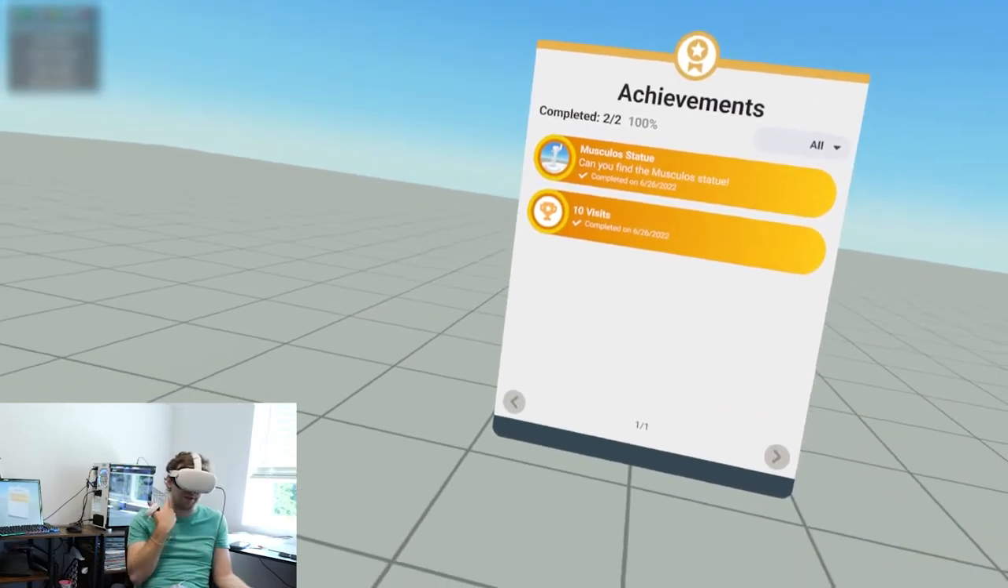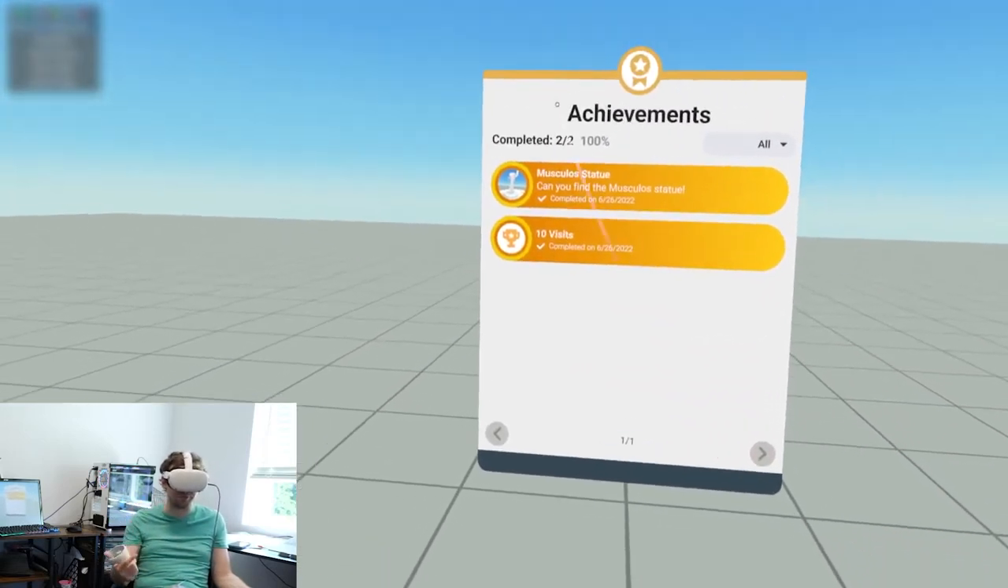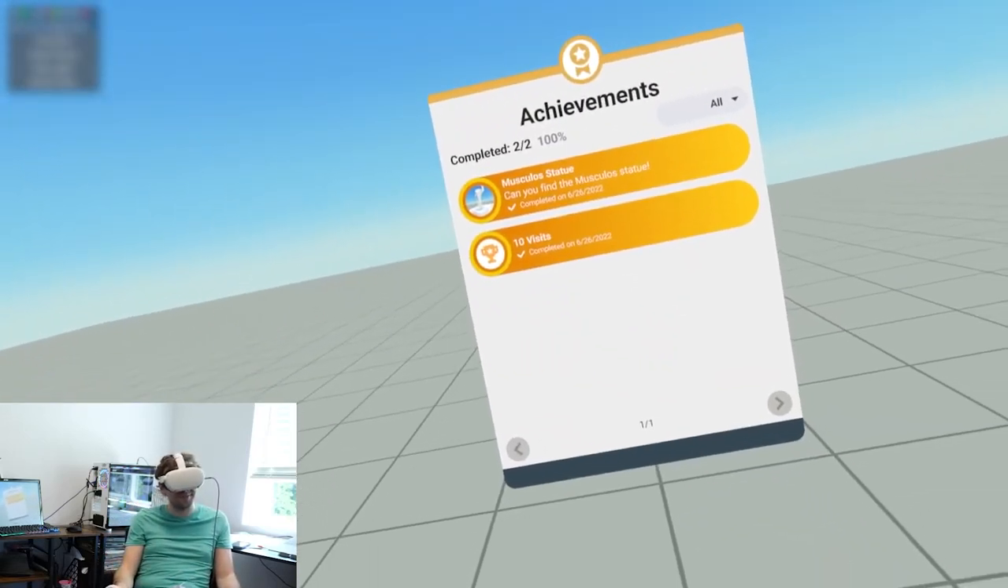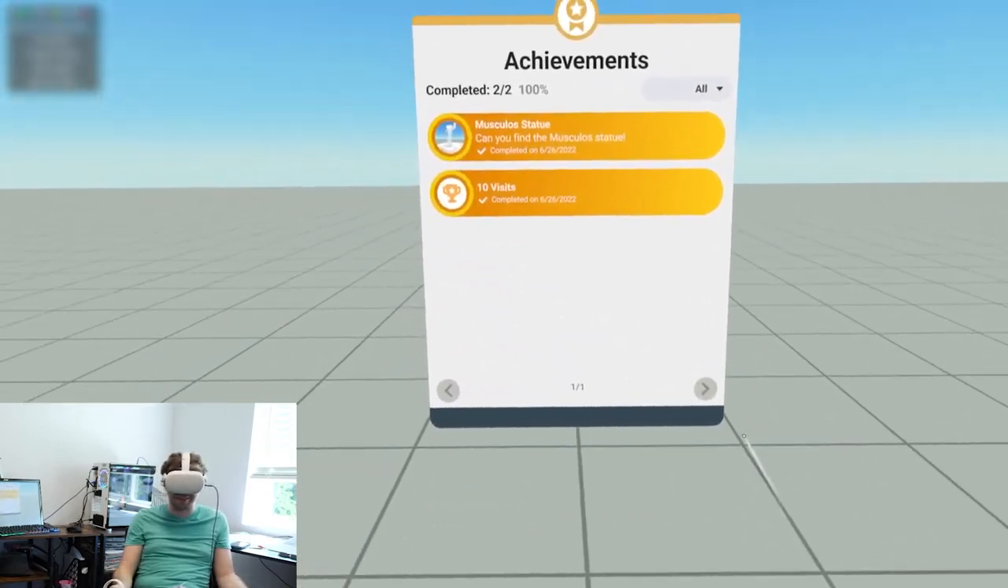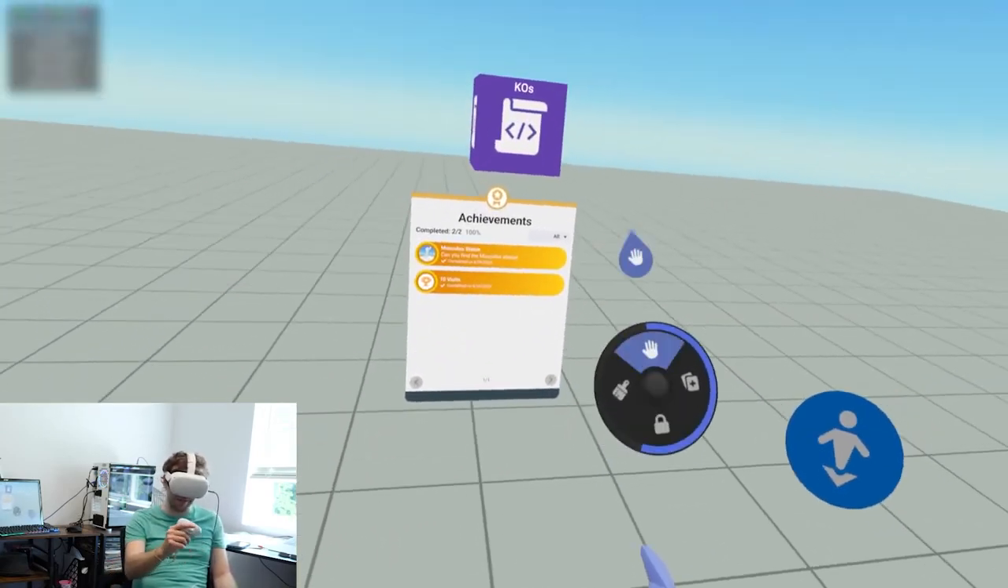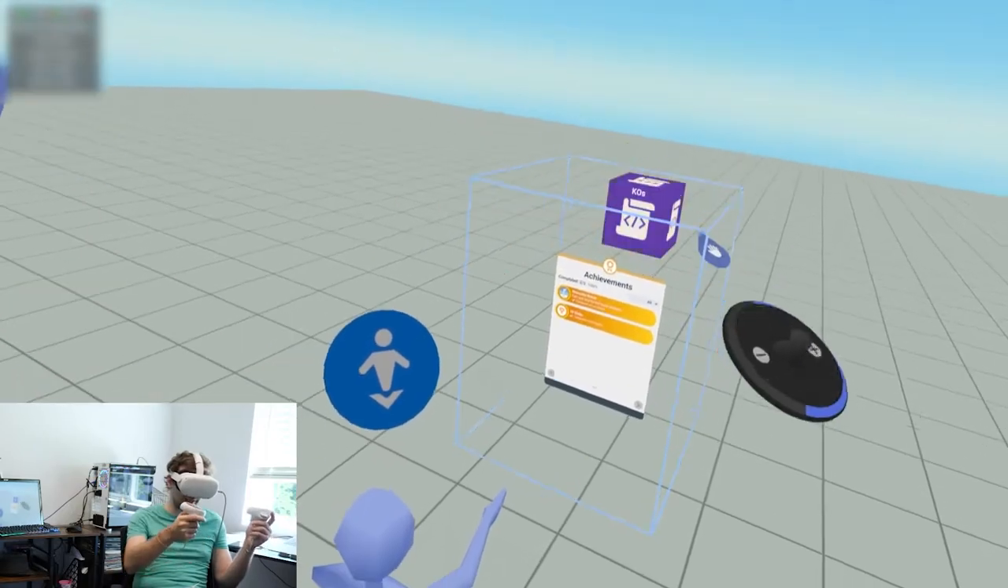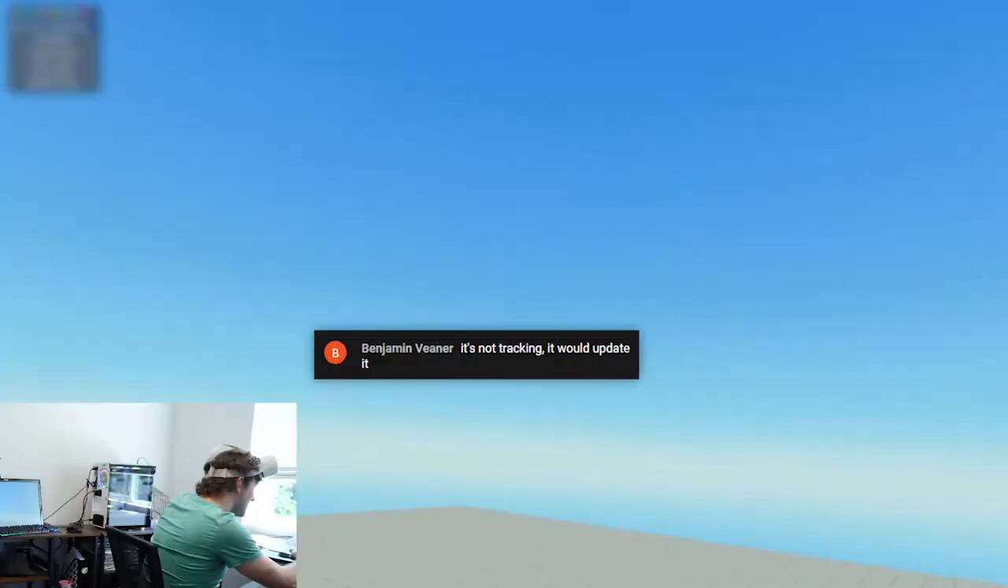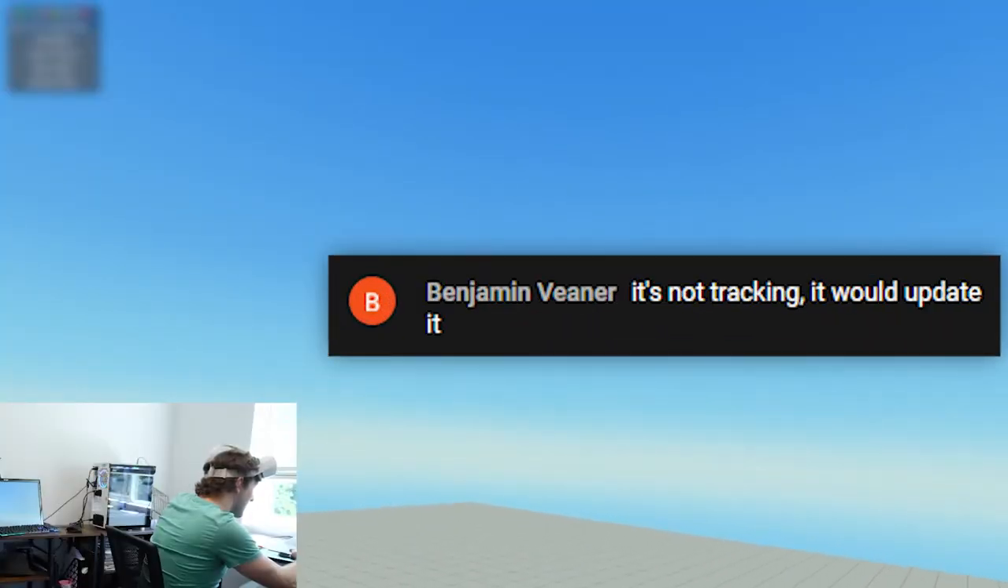And so you increment the player variable based on how many Booleans are true. Oh, that is so cool. Oh, okay. I like this. I like that a lot. I am looking forward to playing with these some more. I really am. I cannot believe we now have achievements in Horizon. It's not tracking. Would update it. What's working now? Awesome. Okay.